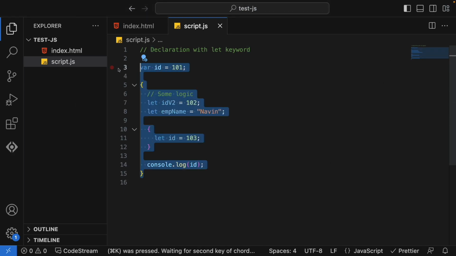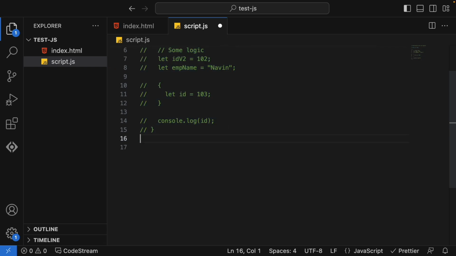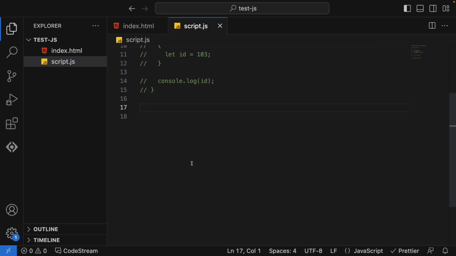Let me comment out these functionalities. It will be helpful when you download the code from these resources. So again, I'm creating a variable here called ID and giving some value 101. And here again, I'm creating let ID 101. So the variable name we are using is the same, but the type of the declaration is different. This is var and this is let.